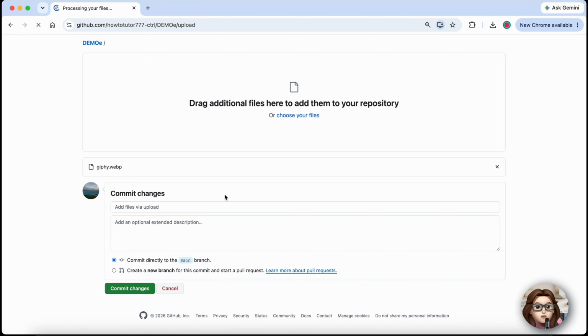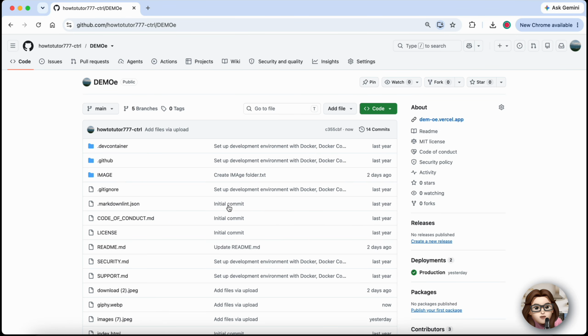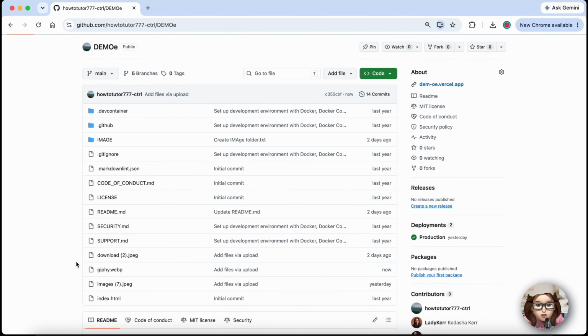Once the upload is finished, go back to your repository and locate the GIF you just uploaded. Click on it to open the file and confirm that the animated image has been uploaded successfully. And that's it. You've successfully added a GIF image to your GitHub repository.